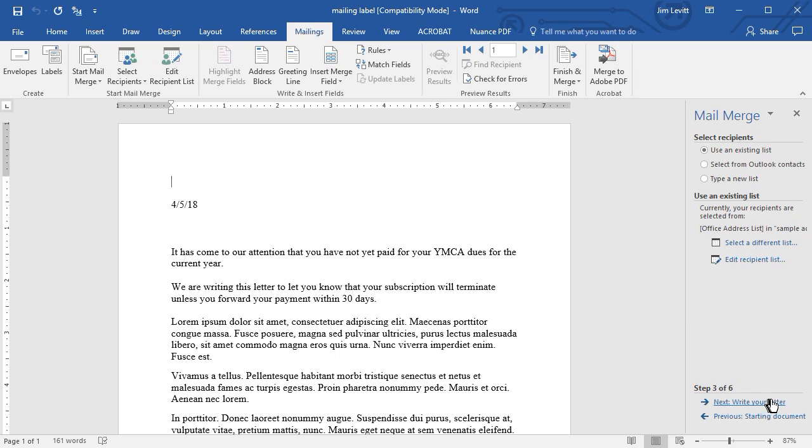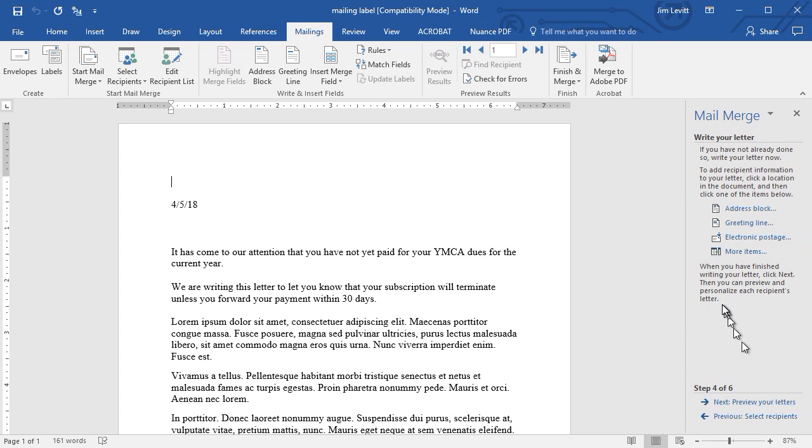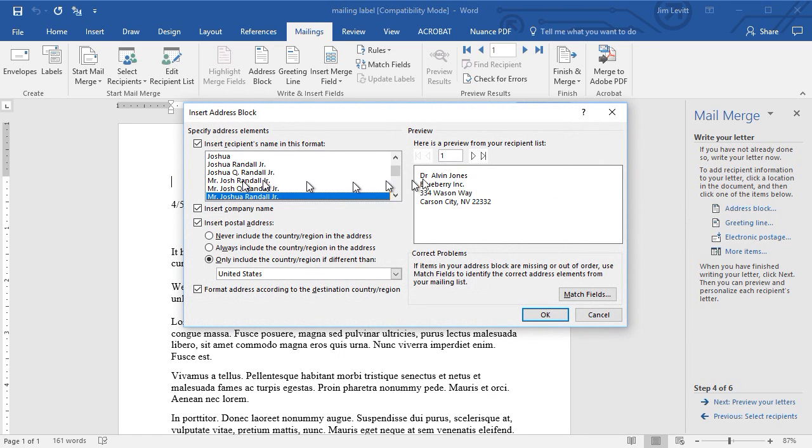The next option is to write my letter. And here I'm going to put in both an address block and a greeting line. I put my cursor where I want my address block to go. And I'll click right here. And it gives me a sample of what it will look like. Again, I can arrow through the different entries I have here. And I like that, so I'll just click on OK.